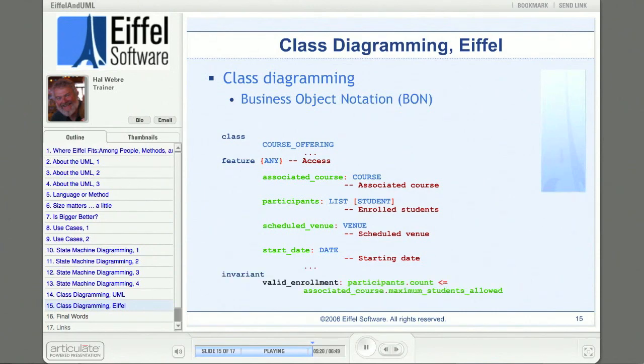So here's an assertion from course offerings class invariant. It shows that the number of participants must always be less than or equal to the maximum allowed by the associated course. Now you might be thinking, but don't we need to ensure too that the number of participants is never negative? Well, that is a good question, and it's got an even better answer.